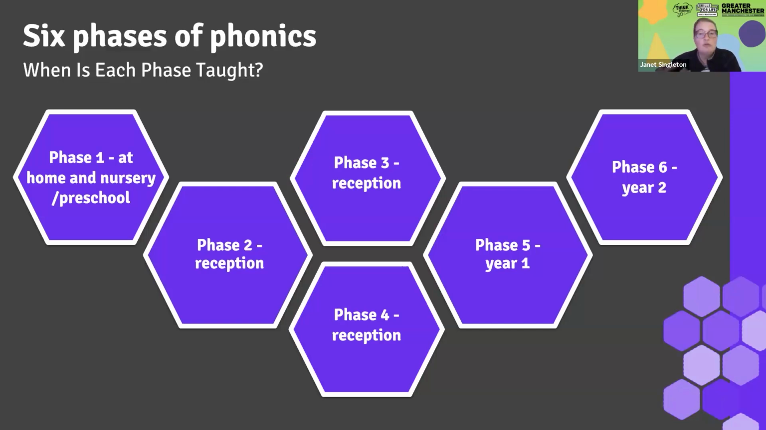So for some children, they might grasp phonics really effortlessly, whereas for some others, they might need to revisit certain phases to recap and review and build on the foundations that they're learning. So although it's meant to go through the phases, everybody learns at their own different pace. So just be mindful of that.